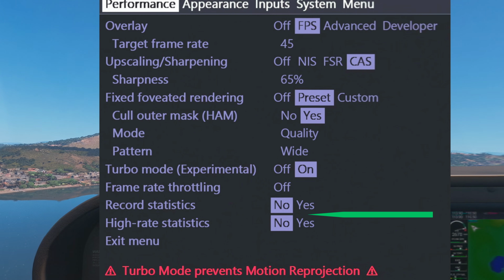Then we have record statistics and high rate statistics. These two options are for logging performance data. The record statistics saves your log sessions, and the high rate statistics increases how often it samples the data. We're not doing any benchmarking right now, and actually I'll use something different in any case, so I leave them both off. But if you're chasing stutters or testing settings, these can help track what's actually happening behind the scenes, but I use CapFrameX to do that.